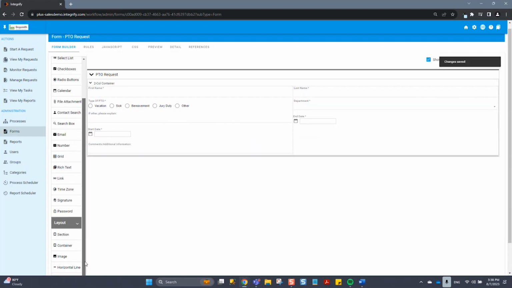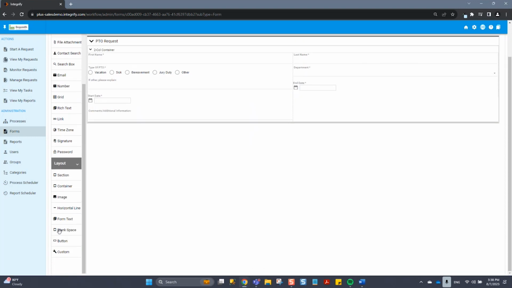I want to have start and end date be next to each other. Under this layout section here, there's an option to have a blank space. I'm going to drag in the blank space just so I can have these start and end date options be next to each other.